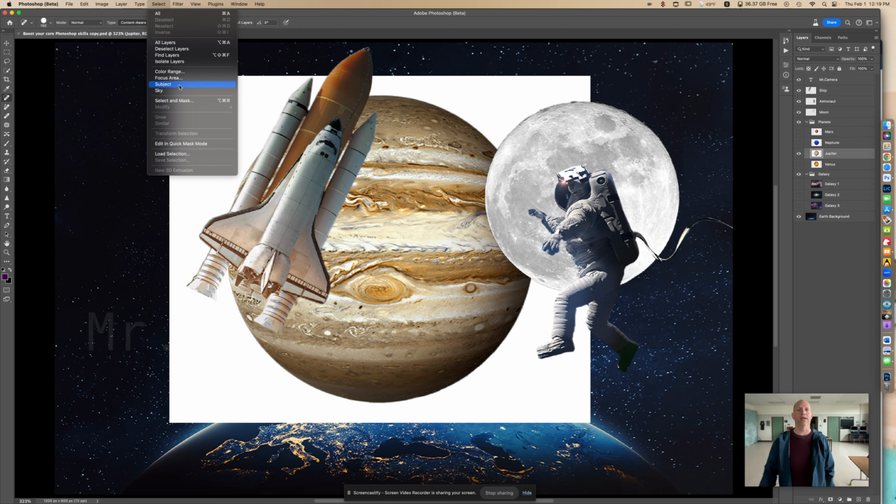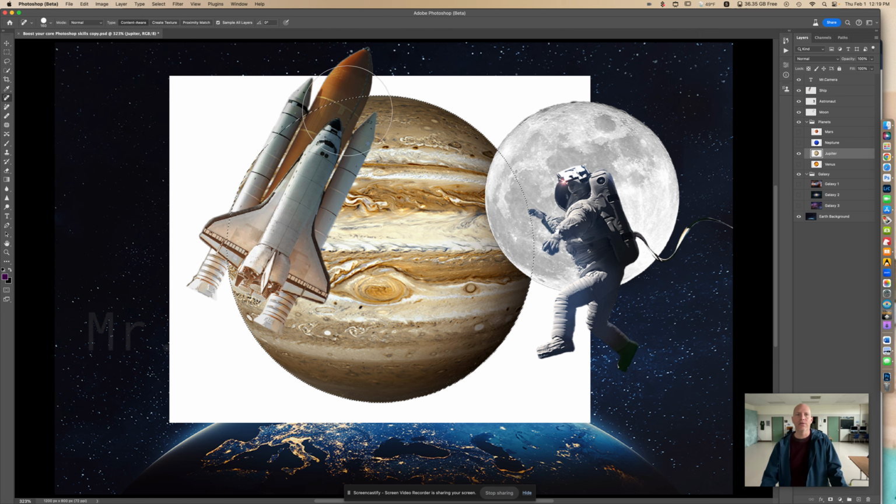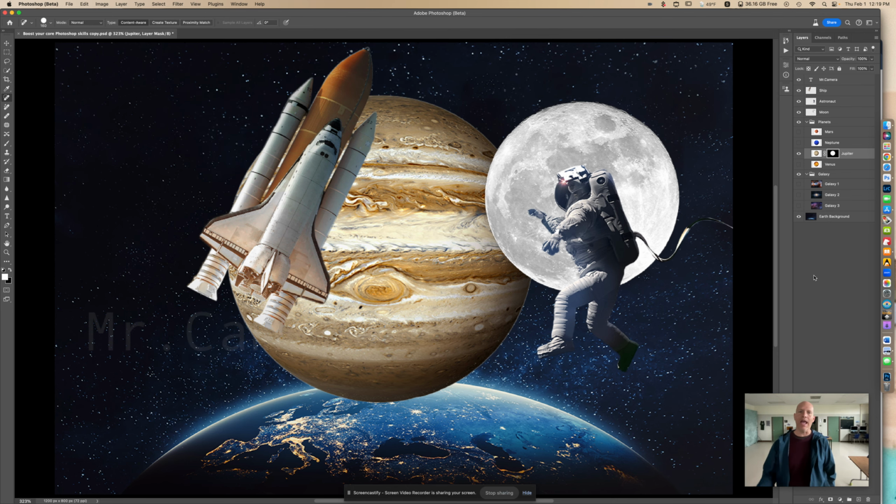And we're going to go up here to select and then subject, because we need to get rid of the white that's around the planet. So go to select, subject, and now you'll see a line around your planet, okay? Next thing we're going to do is actually mask that off. So let's go over to add layer mask right here at the bottom. Select that, and now you'll see that all the white around the planet has been completely hidden, which actually looks pretty cool.